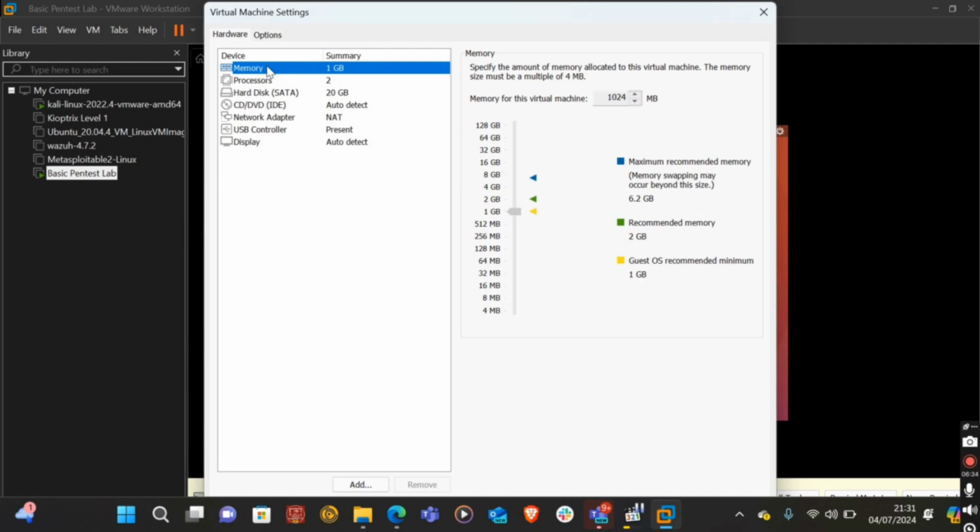If I click on the memory, by default, I think it should be on 4 gig. It should be on 4 gig, but I've set mine to 1 gig. You can do these settings as the case may be, just click on 1 and it will automatically switch to 1. Or you can see on the bar here, you can type manually the actual RAM that you want to allocate for this particular machine.